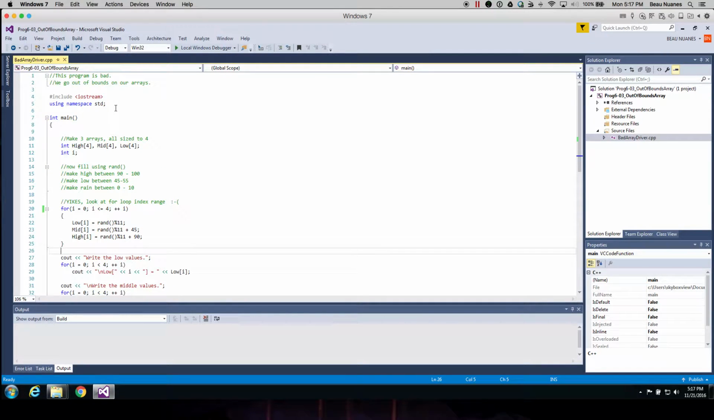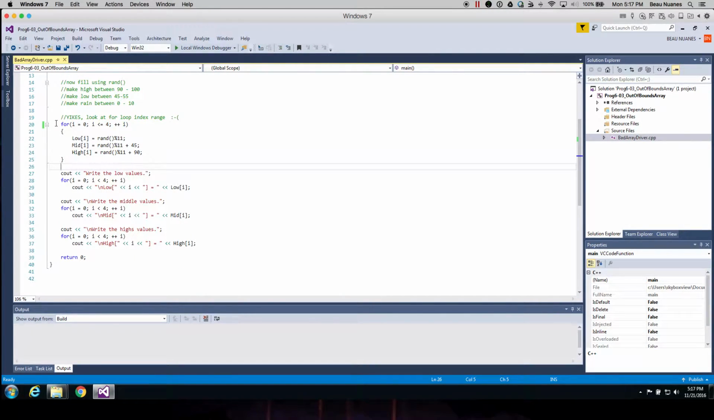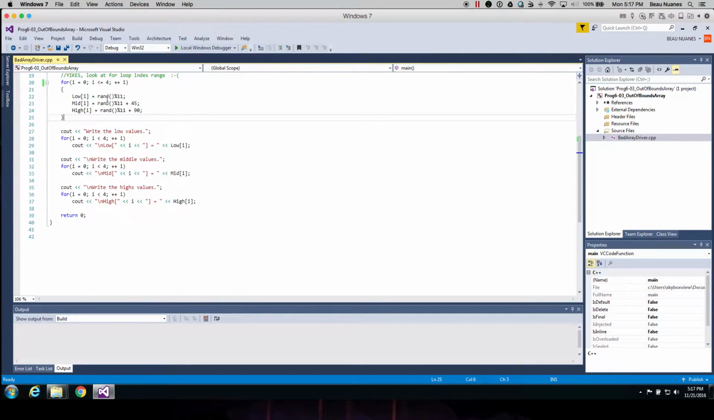So here, in our high, mid, low, you can see all we have is iostream included. And then we have, for i equals 0, i less than or equal to 4, ++i, low[i], right? Mid, high. And then we're just doing some random number generation here, which we'll cover in another SunCat Byte. But for the time being, just know that that's generating a random number.